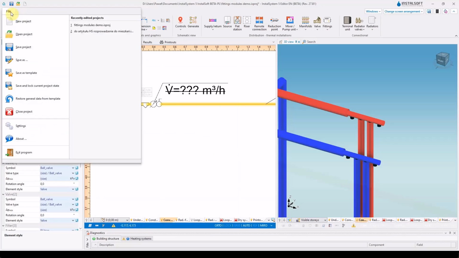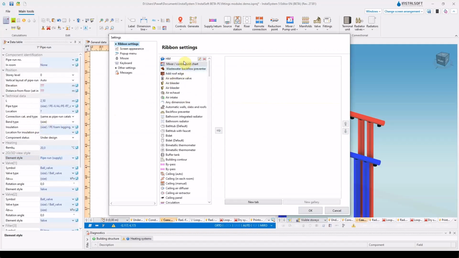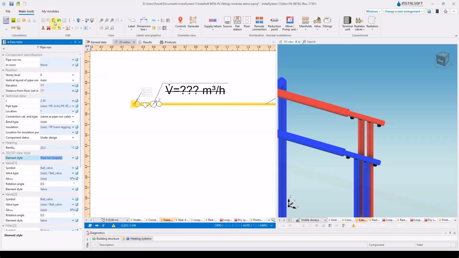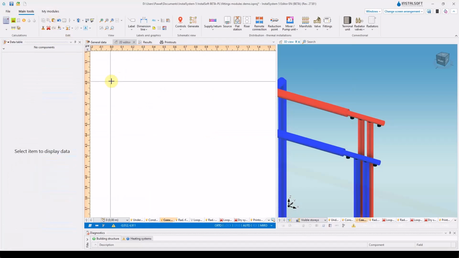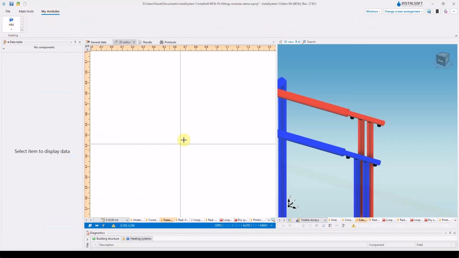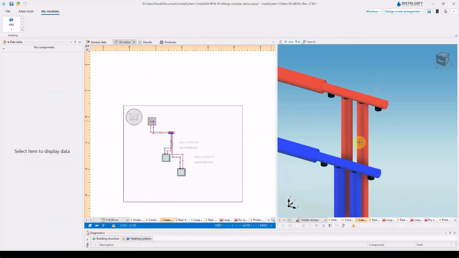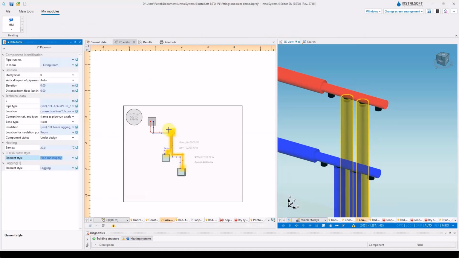The created module should be added to your own gallery of elements on the ribbon via the Program Settings window. Inserting a module with fittings is possible on the plan view or in the 3D model, and the insertion point can be indicated with the mouse or selected automatically. The latter method was shown in the video.